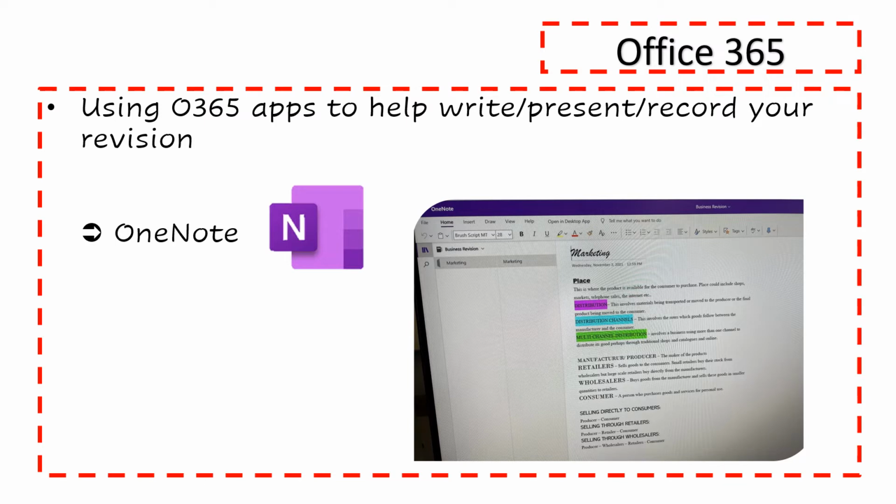OneNote is a hub that keeps all your notes together electronically. It keeps you organised in separate notebooks, individual sections, and you can add different multimedia components to the notebook. Videos, links to other websites, sound. It is a great way to organise your notes electronically.